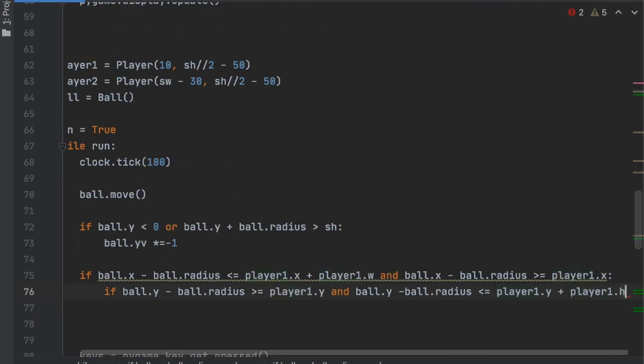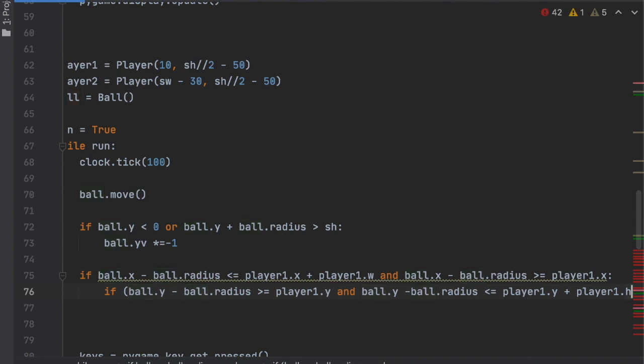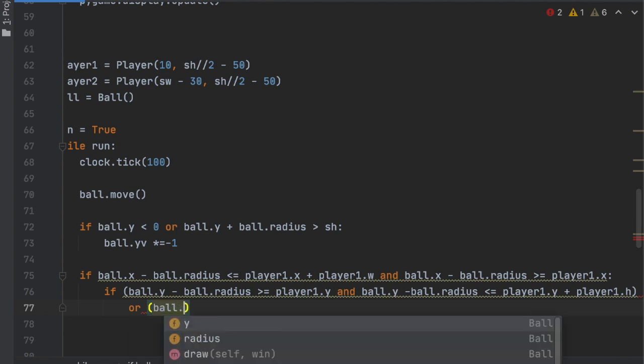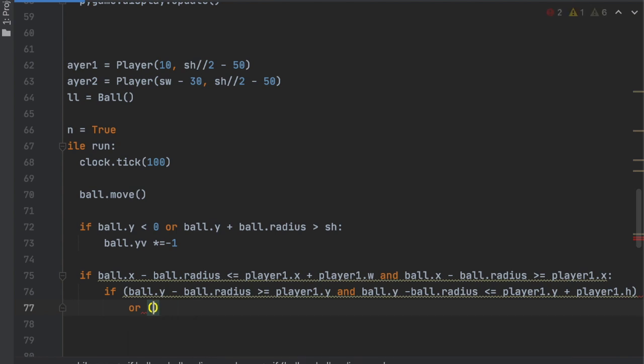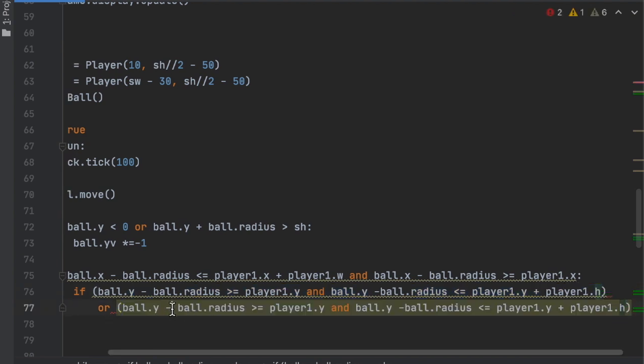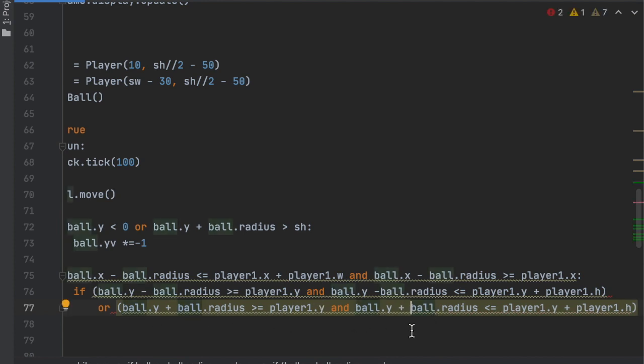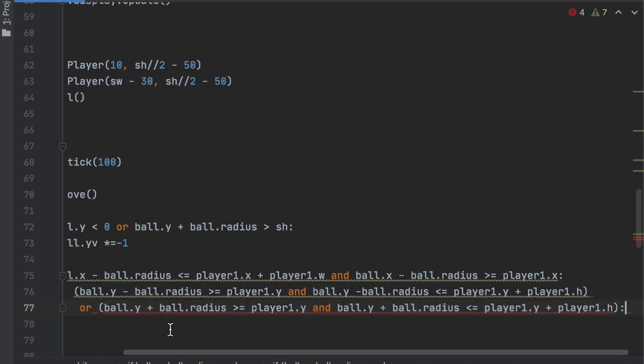So after we say all this, let's wrap all this in parentheses. So put parentheses in the beginning, and another one at the very end. And then we need to say or, and a new set of parentheses, ball.y. This one's going to be the exact same, so you can actually just copy all this. And instead of saying minus the radius, we just need to say plus the radius. So plus ball.radius and plus ball.radius. And then end that with a colon.